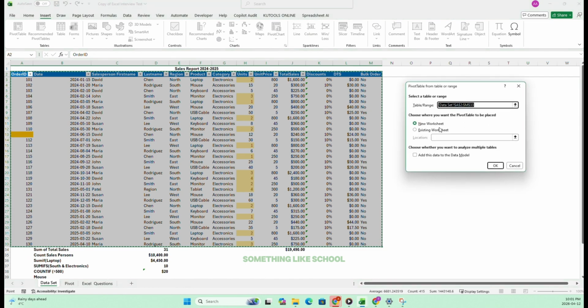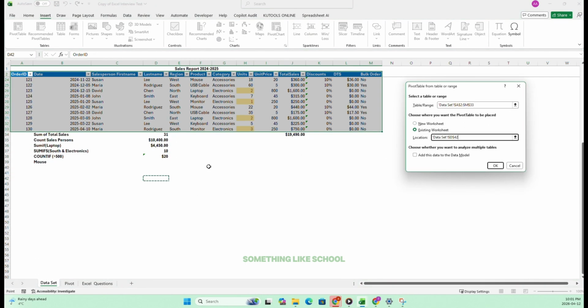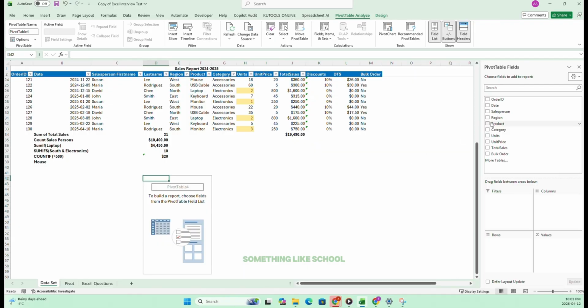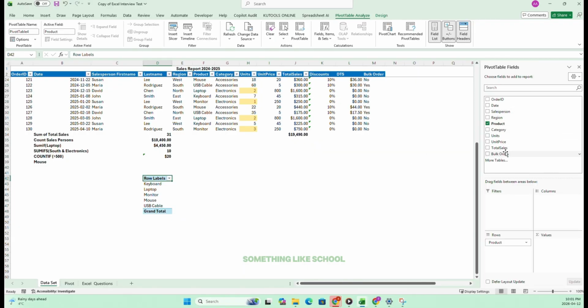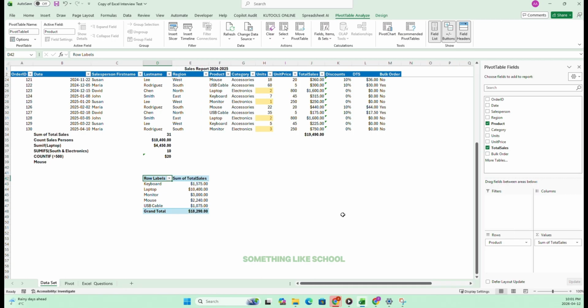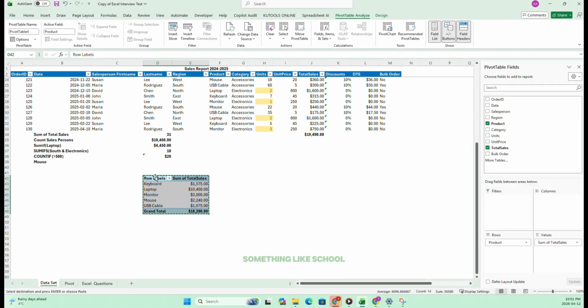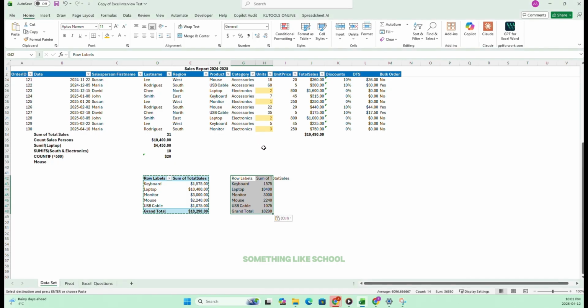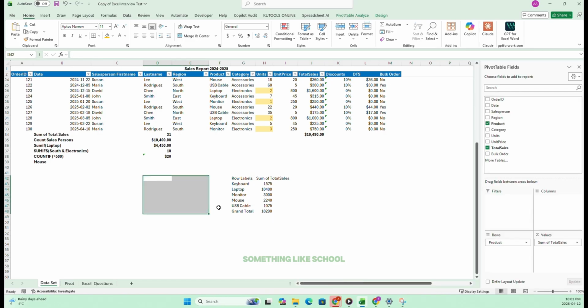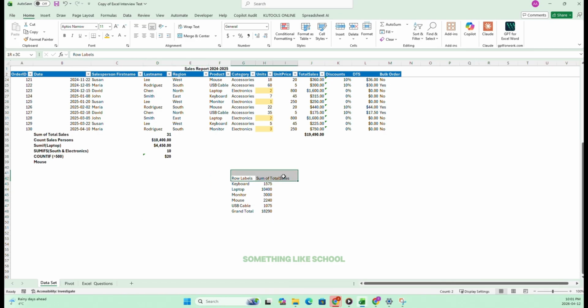Insert pivot table, existing worksheet. I'll do that somewhere here and I click OK. So I want my products and total sales. Okay. So once I have this, I can just copy and paste it so it's no longer a pivot table. Long process, but yeah. Then so I have this.